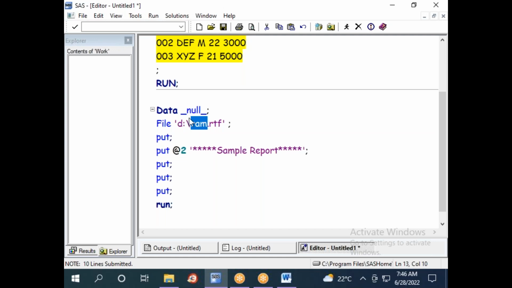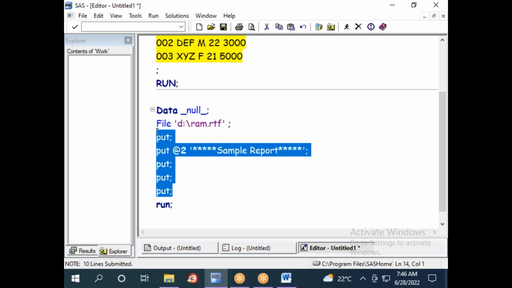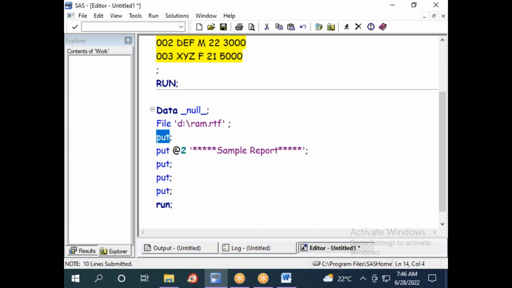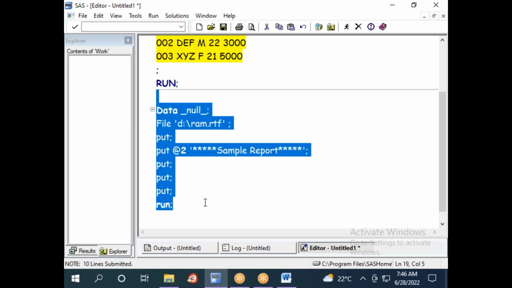So ram is the name of your file. And one put statement is one single line in that file. So here how many put statements are there? 1 2 3 4 5. Five put statements are there. It will occupy 5 lines in that Word document. The first put statement is empty, so the first line it will keep empty in that Word document. In the second line, you see @2. @2 means second position. At the second position, it will print this text in the Word document. The next 3 you see are missing, empty.